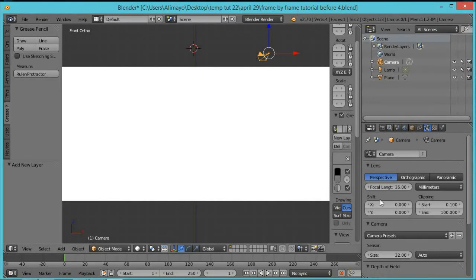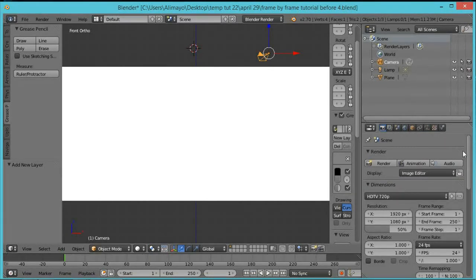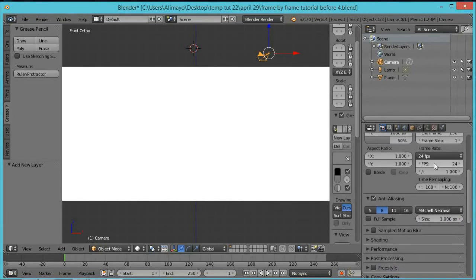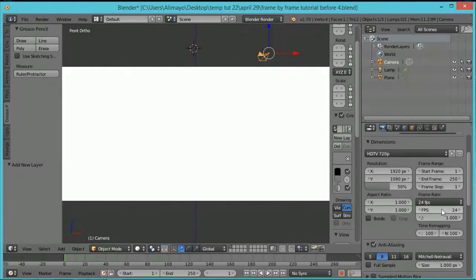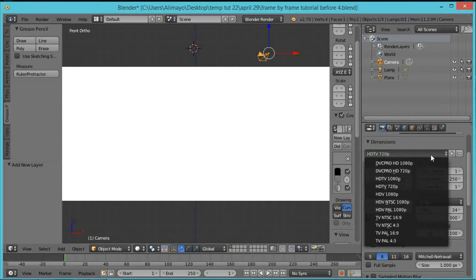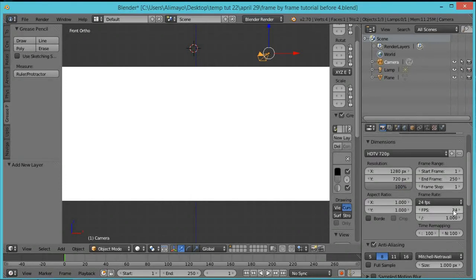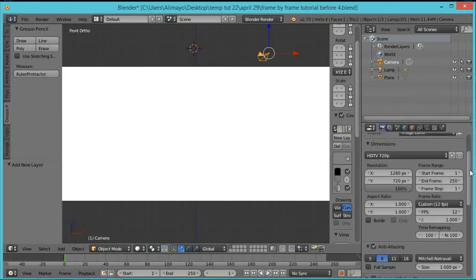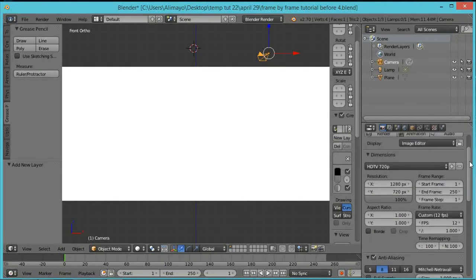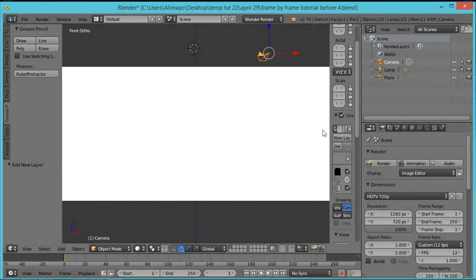Okay, so now that we have that all set up, let's come back over to our render button. Right now we're set for 24 frames a second. I'm actually going to change this to HDTV 720, and I'm going to click in here for frames per second. I'm going to turn this to 12 frames a second, which will make it a lot easier for us to animate, since we're going to be drawing the frames by hand.